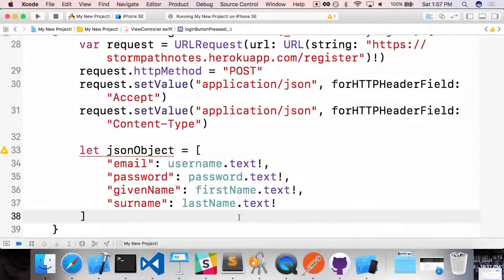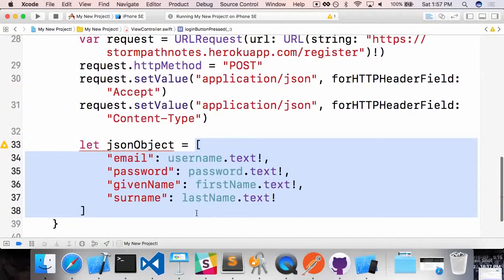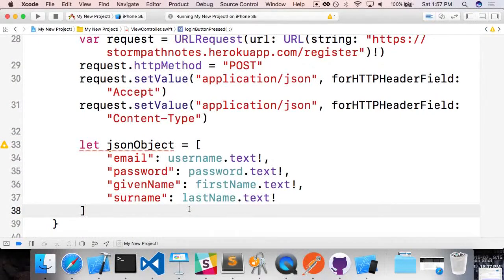All right. So we have this JSON object, but it's not actually JSON. It's actually a Swift dictionary right now, mapping strings to strings. So we need to change this into JSON data.